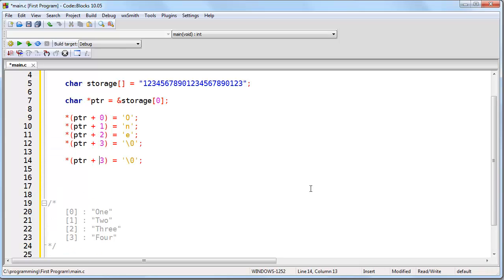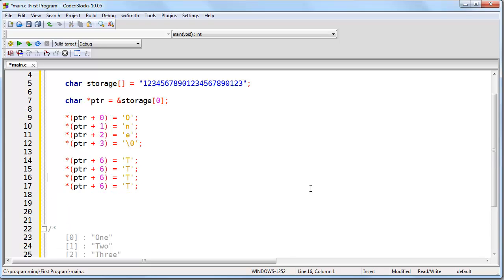So we're going to start with 6. T, W, O, null termination character, and then we'll just adjust this. And there you go. So now we have the first word and the second word. And you should see then that the next word, the third word, is going to start at byte 12. So let's go ahead and put that in.